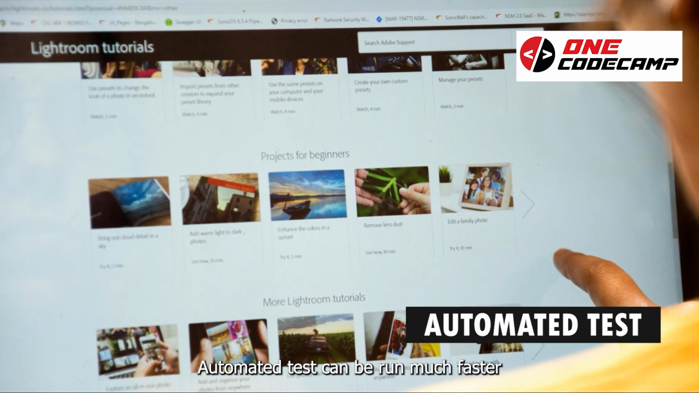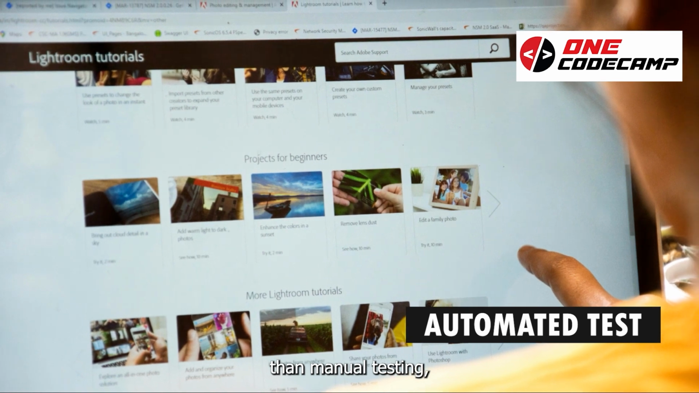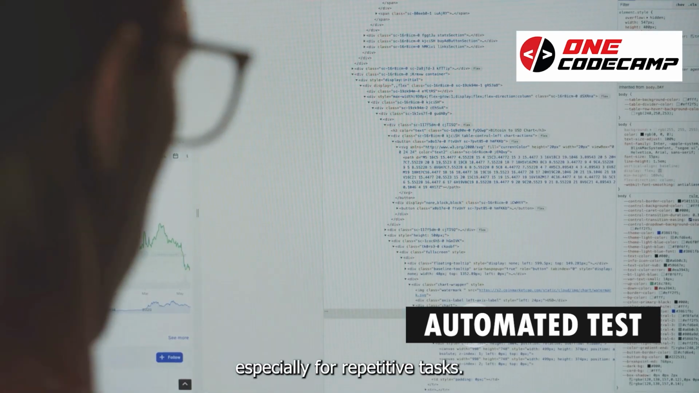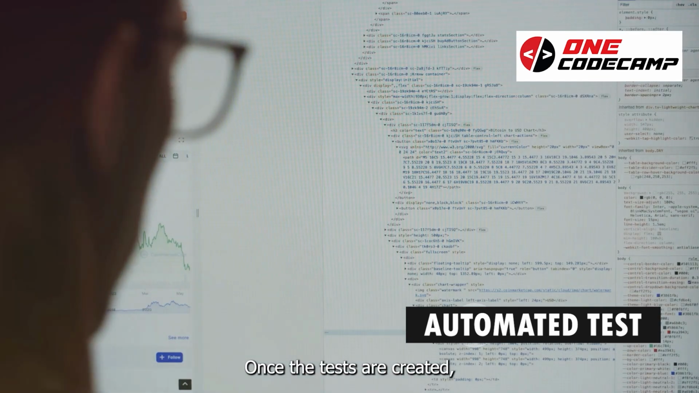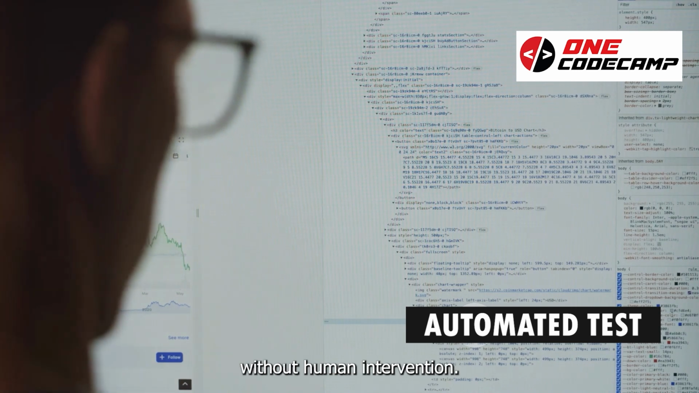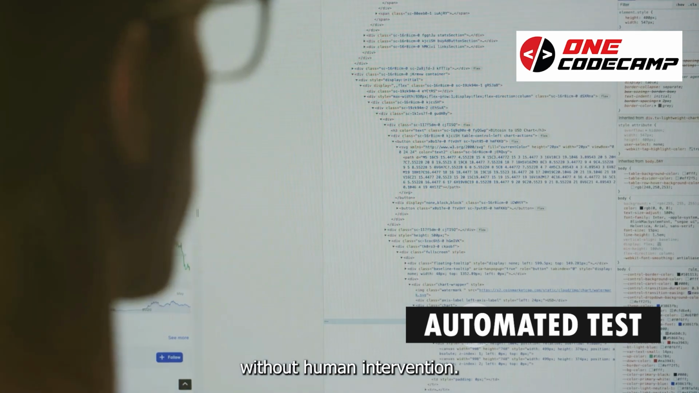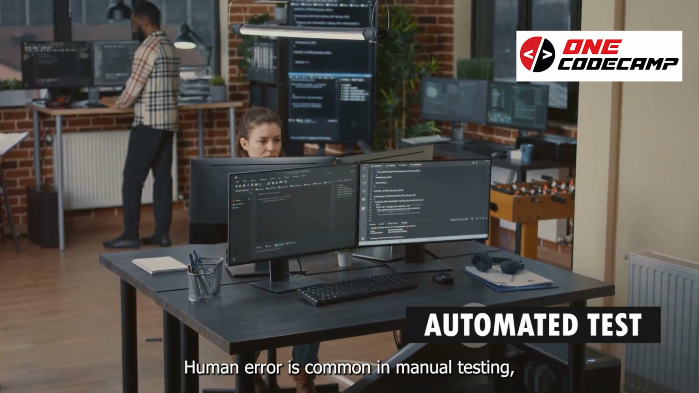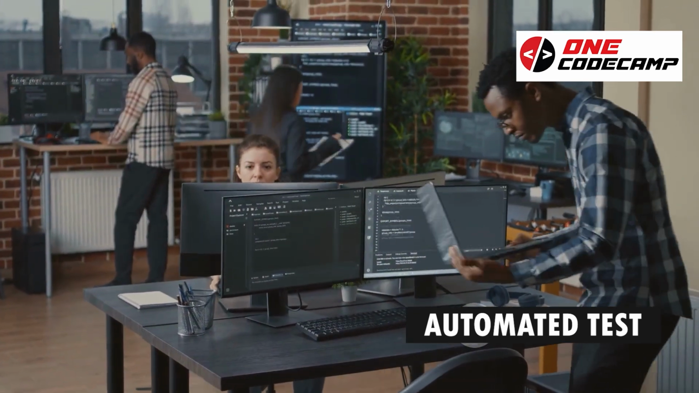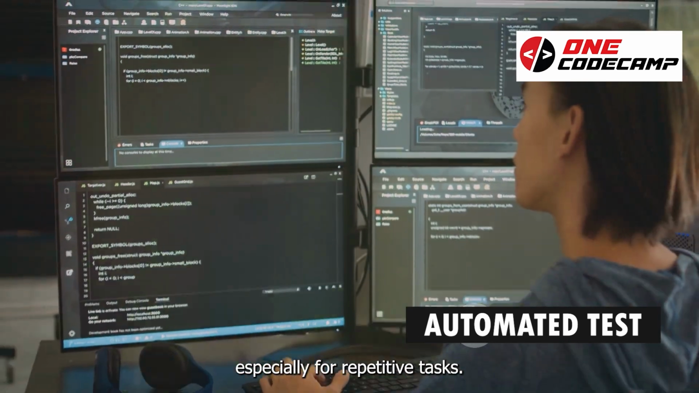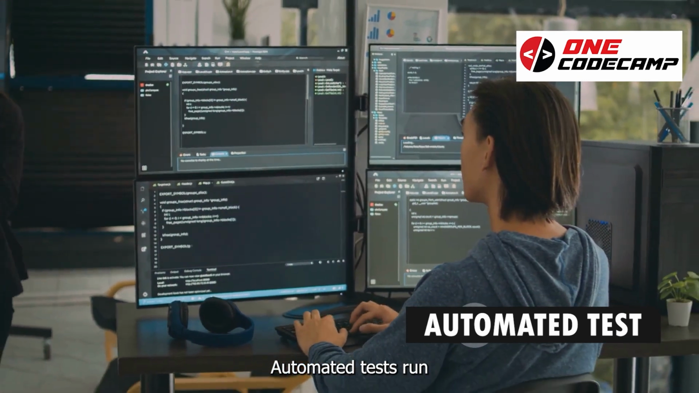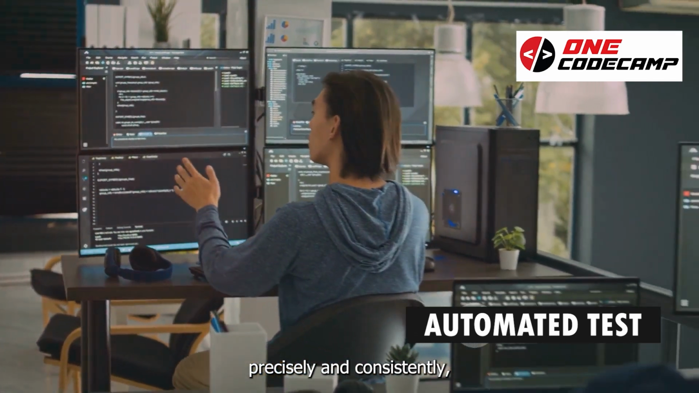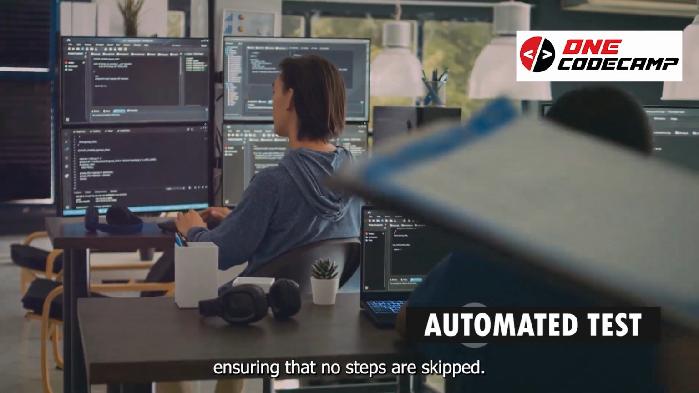Automated tests can be run much faster than manual testing, especially for repetitive tasks. Once the tests are created, they can be executed automatically without human intervention. It also improves the accuracy of testing. Human error is common in manual testing, especially for repetitive tasks. Automated tests run precisely and consistently, ensuring that no steps are skipped.